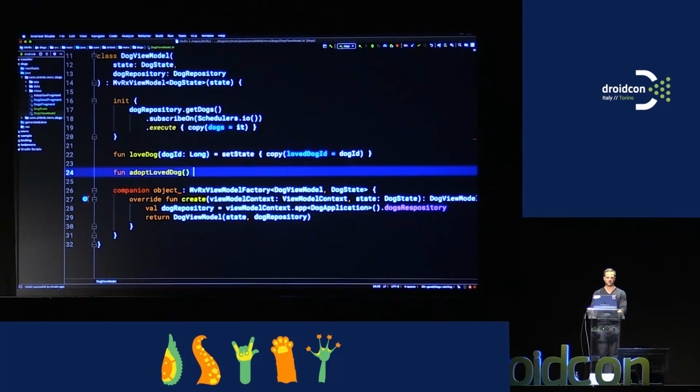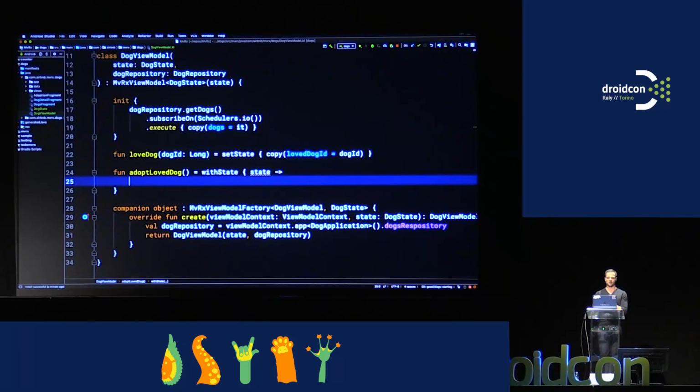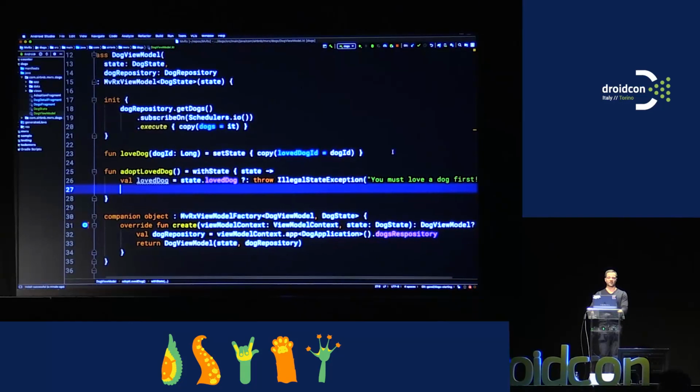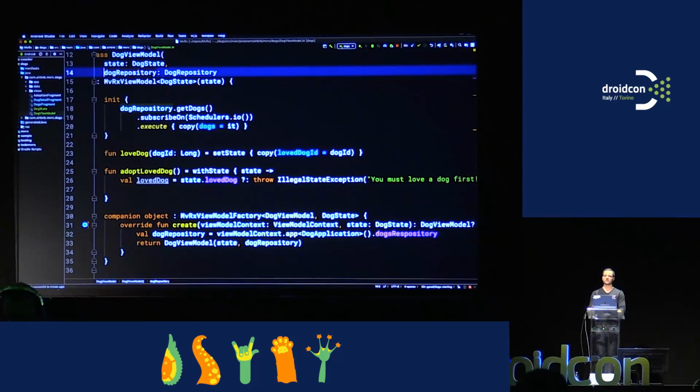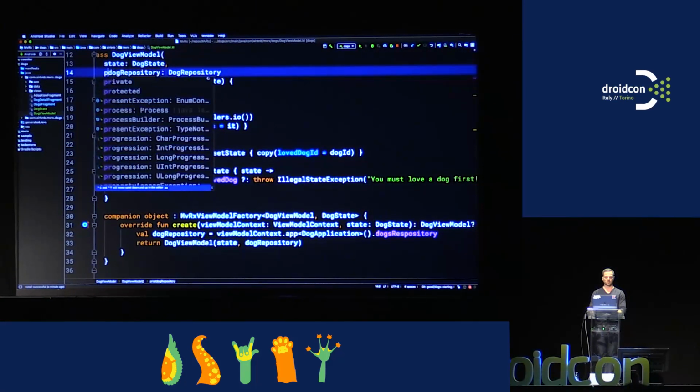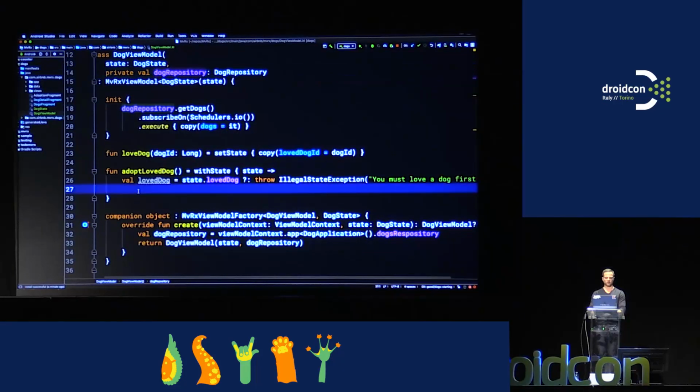And here we want to get the state with withState, like that. Now we want to adopt this dog. So we're going to say val lovedDog equals state.lovedDog. But if you call this before you've loved a dog, that's really not OK. So we're just going to throw an IllegalStateException: you must love a dog first before you can adopt a dog. And now Kotlin's going to smartcast this loveDog from nullable Dog to not-null Dog. So now we want access to this dog repository. We've injected it, but we haven't made it a property. So we'll just do private val like that so we can access our dog repository.